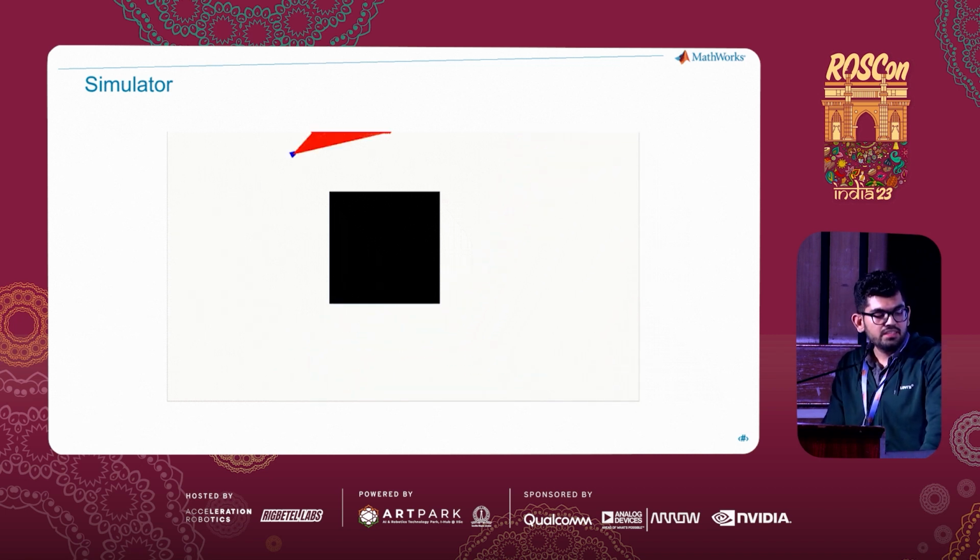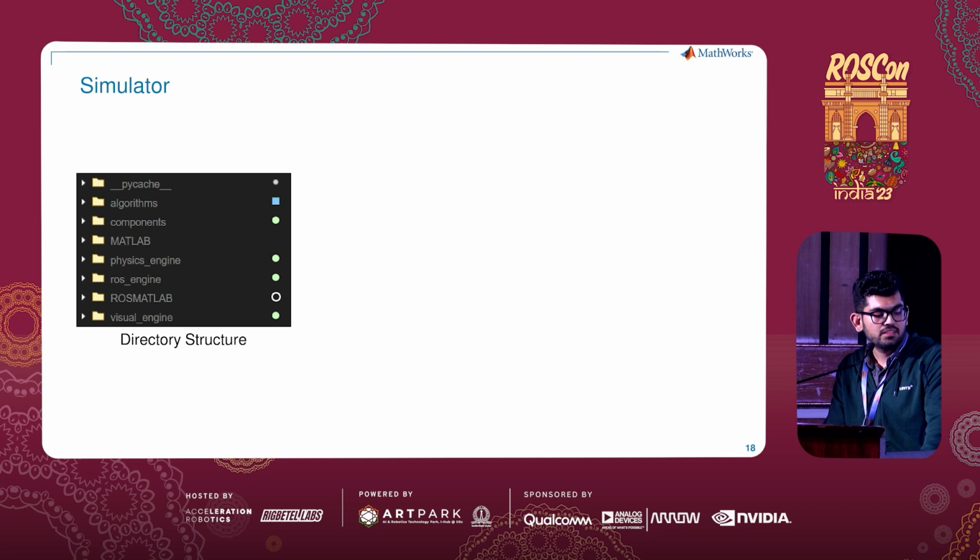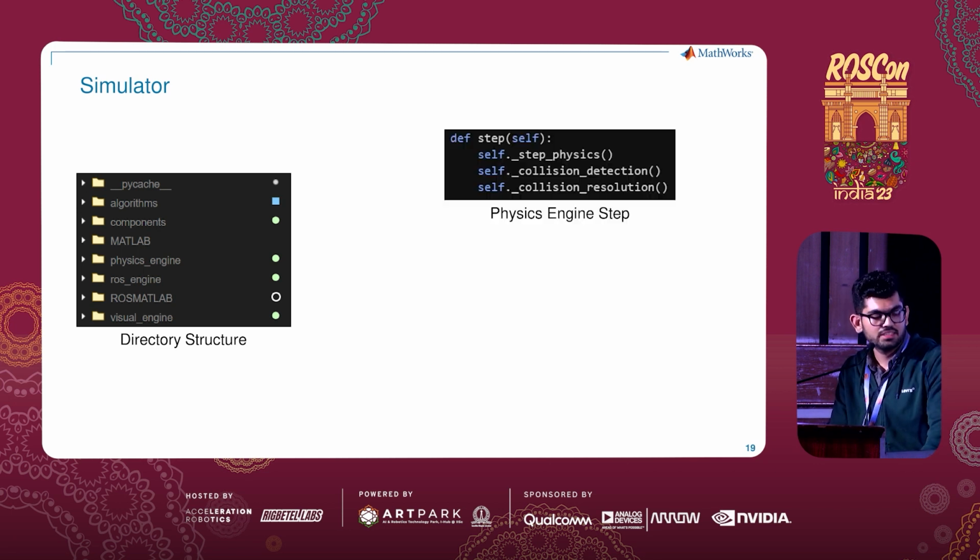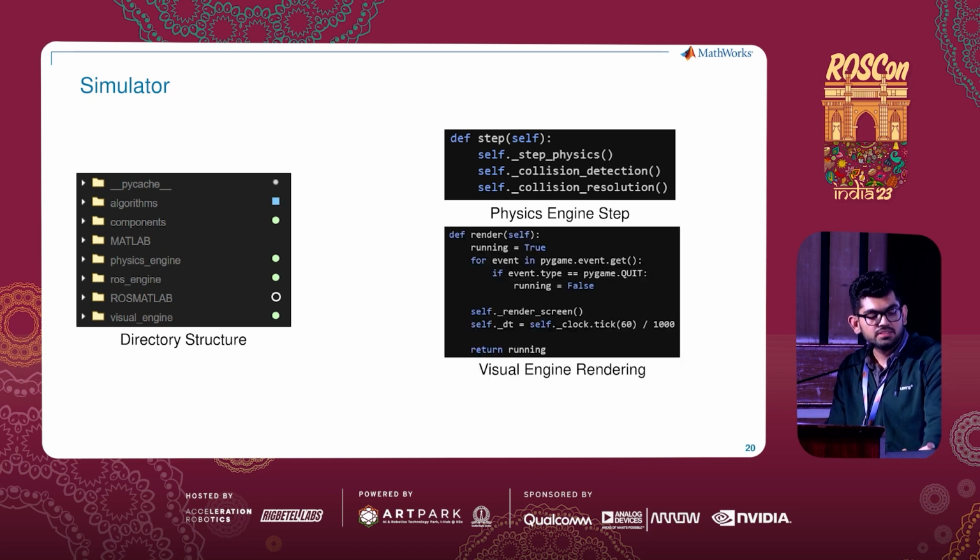Quickly going over the directory structure of the simulator, you can see that there are two major components that make this simulation. One is the physics engine and the other is the visual engine. The physics engine is a simple one. It is stepping through the physics through a small timestep, let's say 0.01 seconds, doing the collision detection and then doing the collision resolution. This three-step process is a very common one we see in physics engines, this simple one.